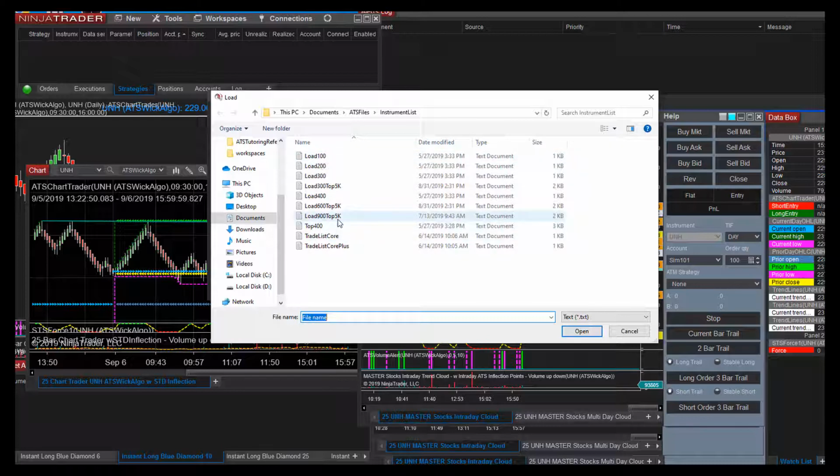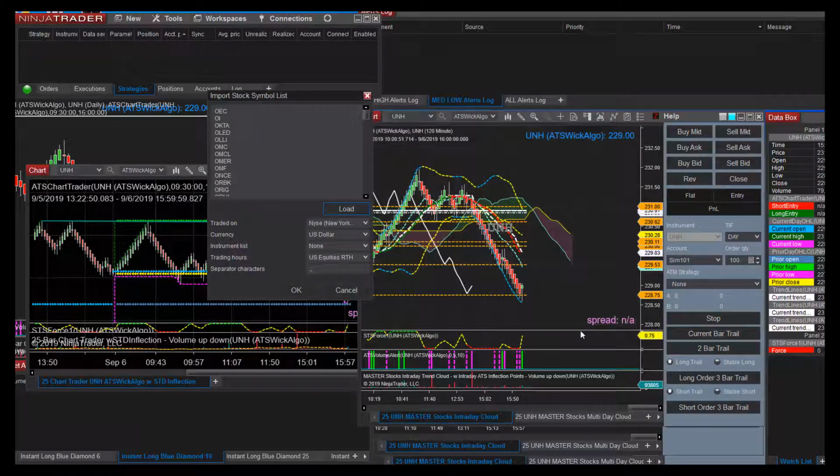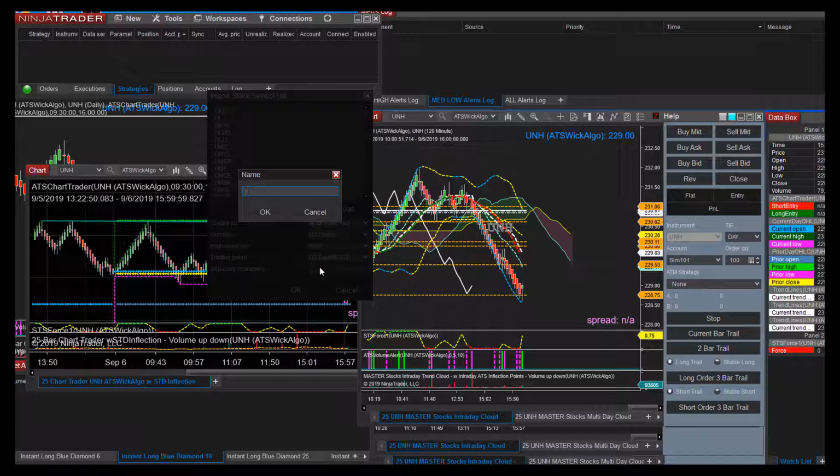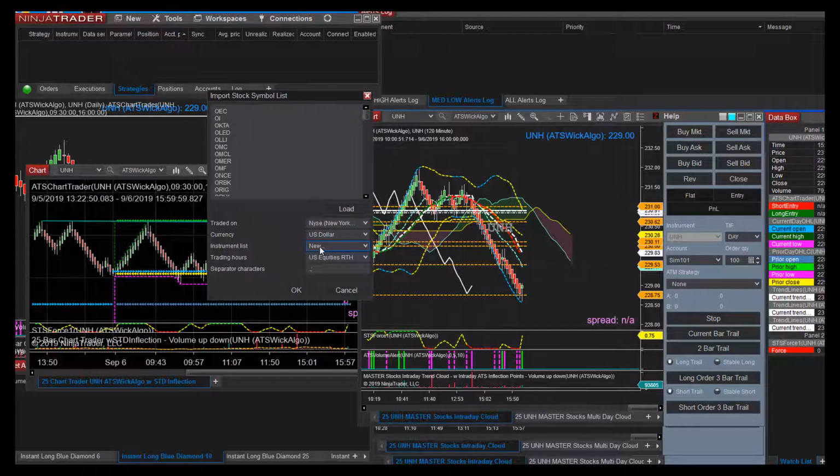I'm going to choose this one. And what I do is I highlight it, I click on the name, I copy with Control-C to get that name, I bring it in, and it'll populate all those symbols for you. Then go to Instrument List, click on the None item, and go to New. We'll cancel that for just a moment.